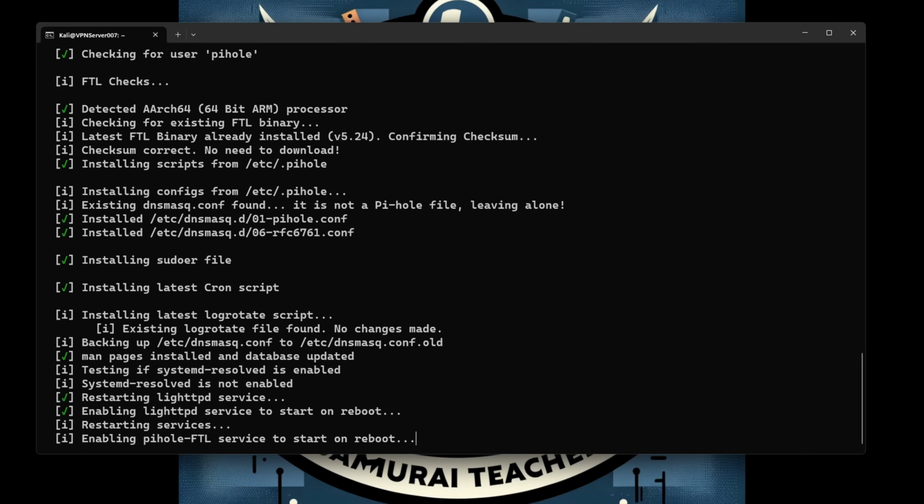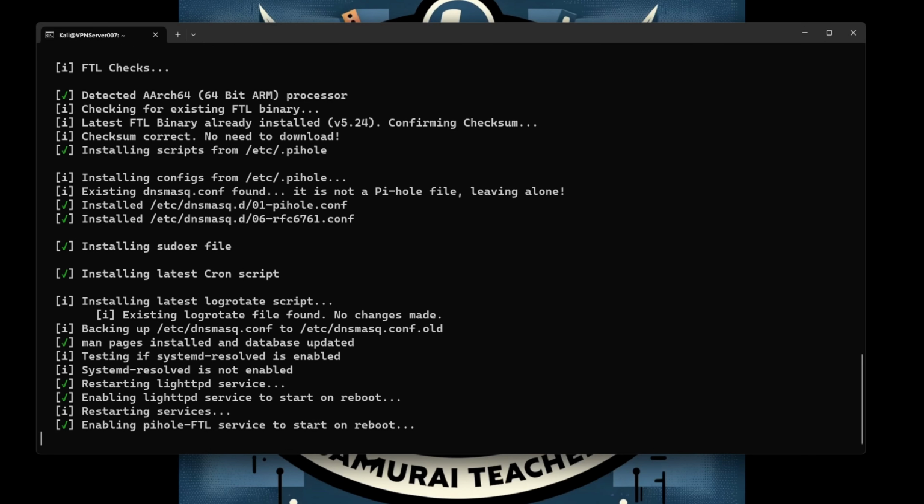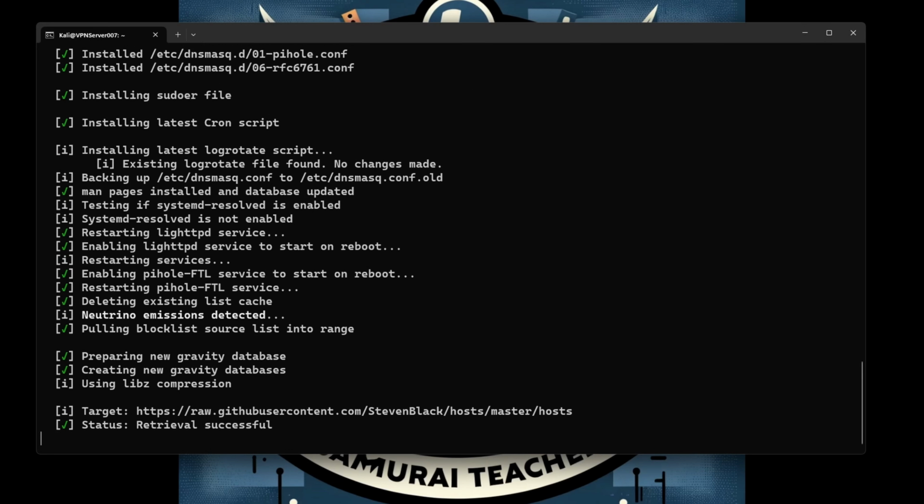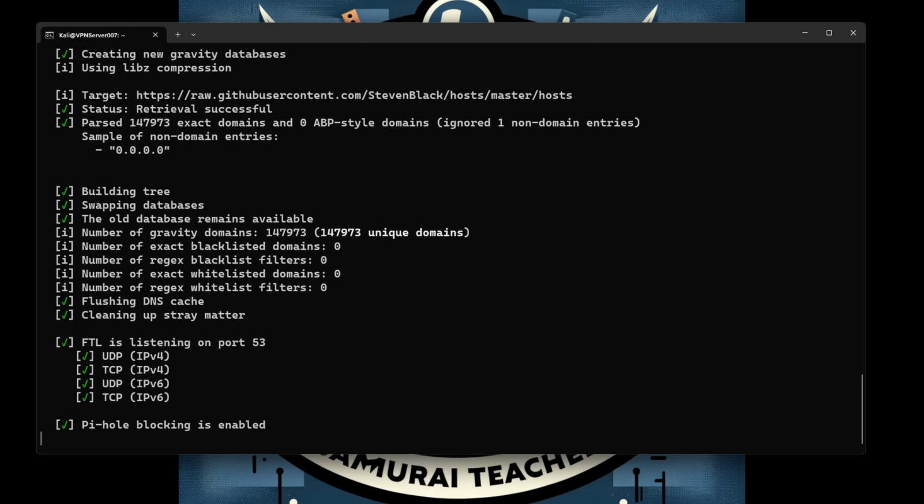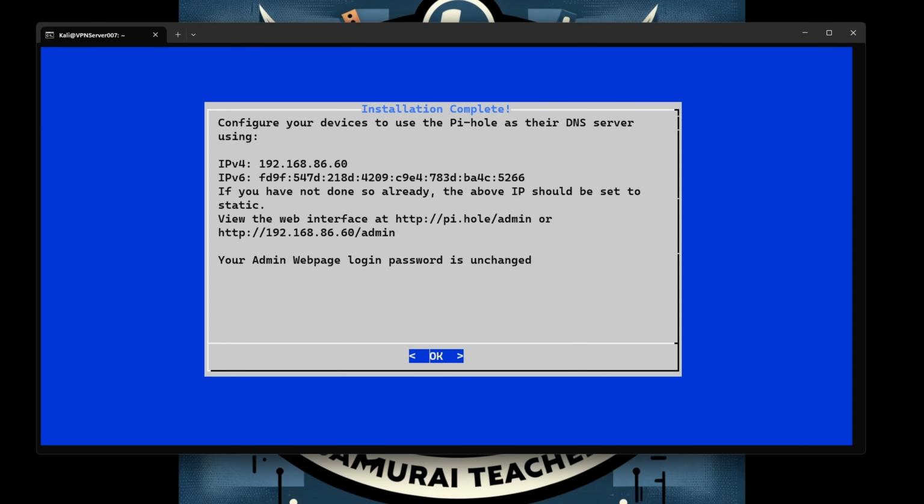Okay, it's installing everything. I see green check marks that it's installing. Target, GitHub. It's good practice to read whatever is on the screen. If it goes too fast, that's fine, but it's just good practice to see what you're getting.